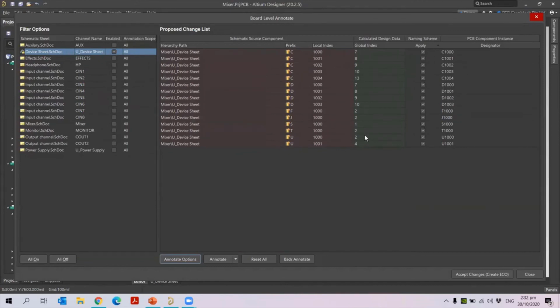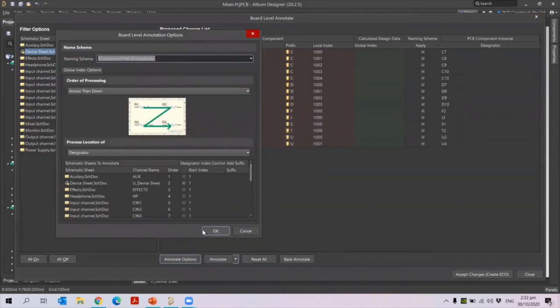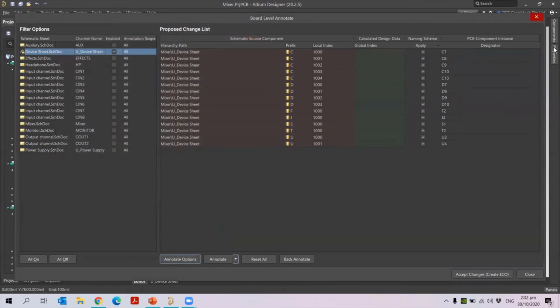Once they are globally annotated, then I need to annotate the undesignated ones. Just choose them. It will say 15 changes were made. Sorry. Let me do it again. Yeah, it is done already here. C7, C8, C9, all these are done.